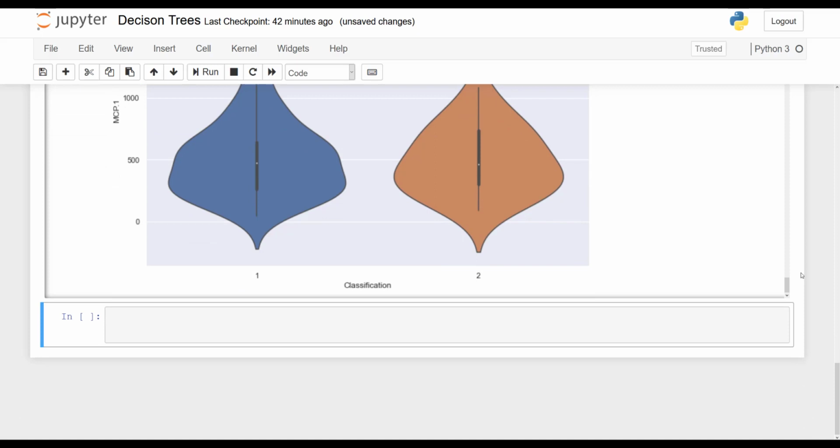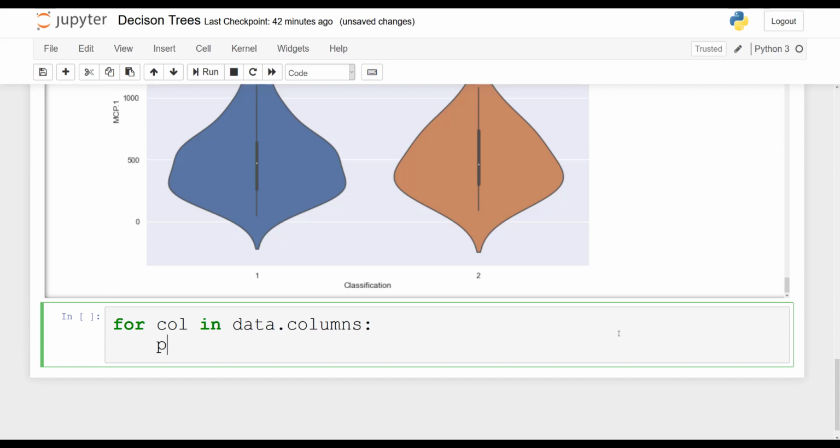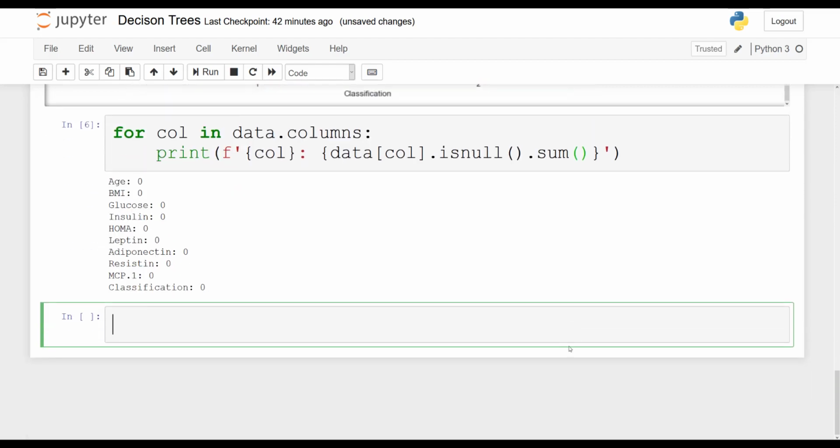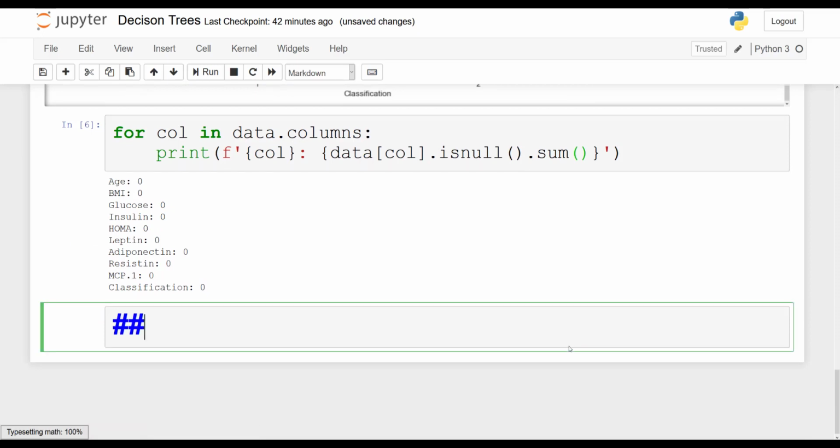Now we are going to check for null values to make sure that nothing is missing. So for column in data.columns, I will print the name of the column, so curly brackets col, and then we will print the sum of null values. So that is data[col].isnull().sum(). Running this cell, and you see that we have no null values in this dataset. That is amazing.